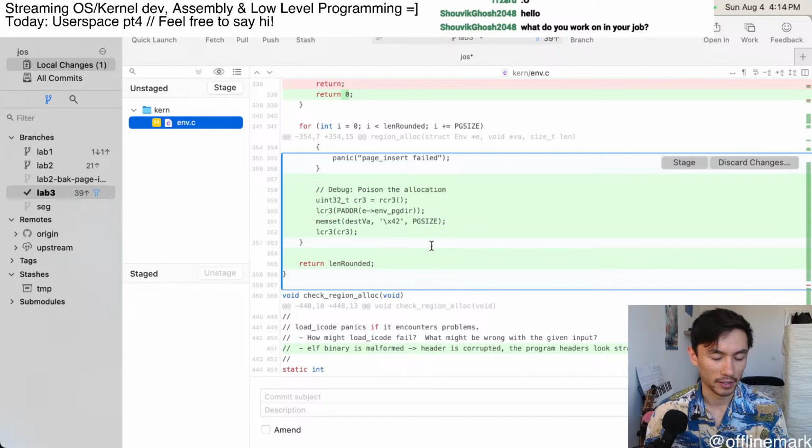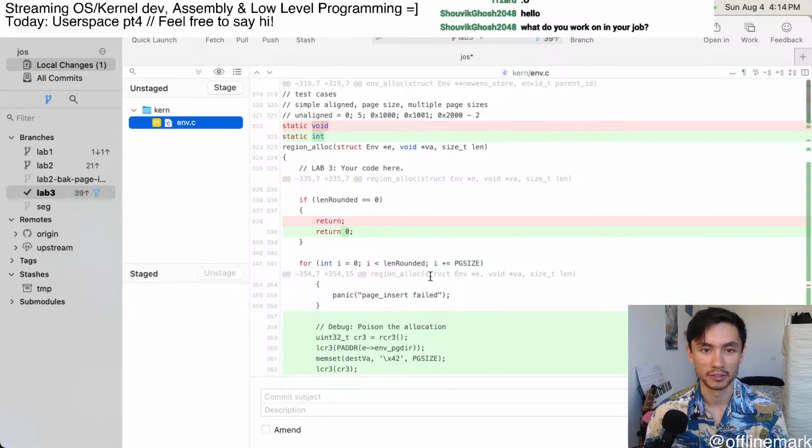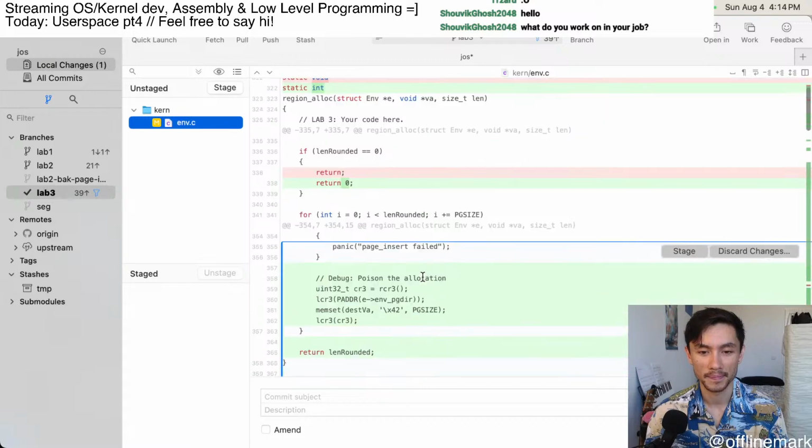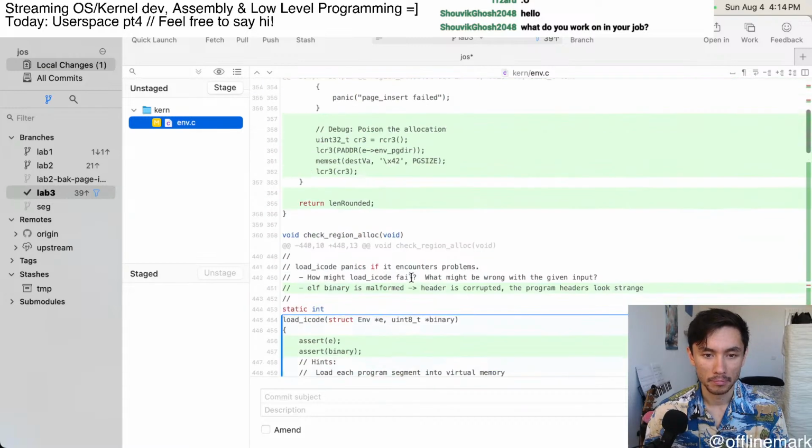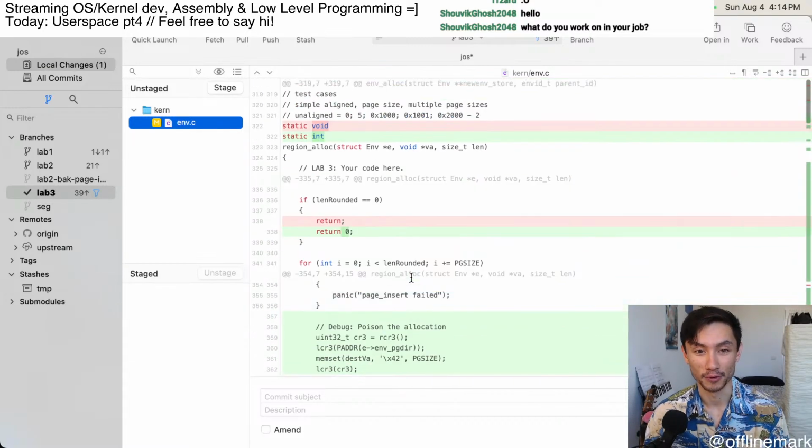What do I work on in my job? I work on musical instruments, actually, for electronic music. But I don't do operating systems programming for them.